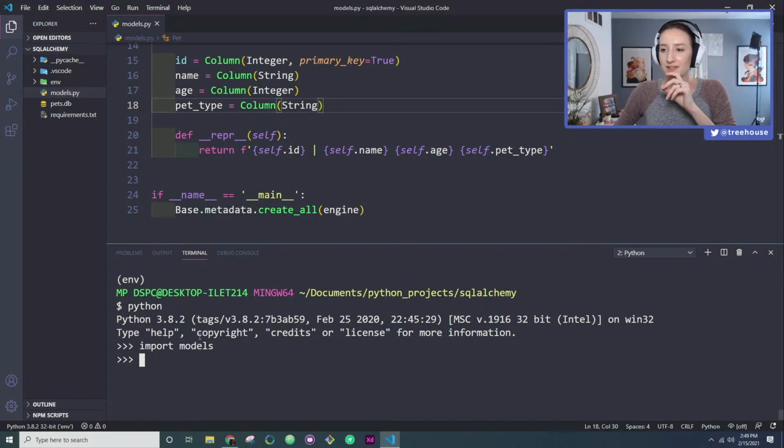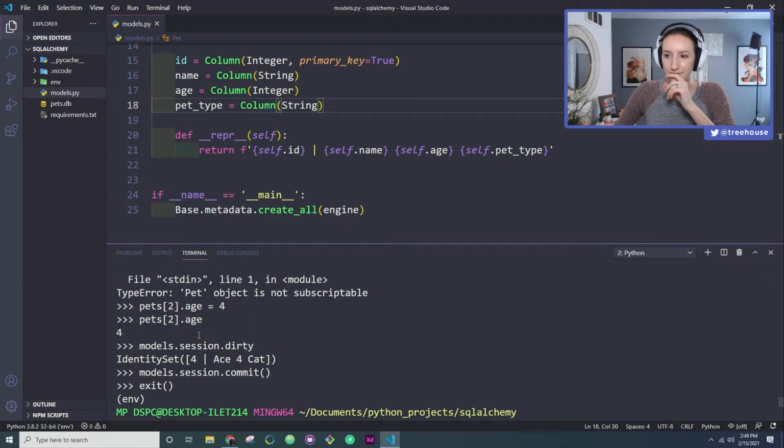Okay, so I'm going to scroll back up. You can see I did pets.age equal 4, and then I did pets.age to show that it has changed to 4, and then I ran session.dirty. It was already in session, so I kind of glossed over that, but I want to come back to it. You don't need to add it again to session. It's already being followed by session, and so it already has seen that you've made this change, and it's already put it inside of session for you.